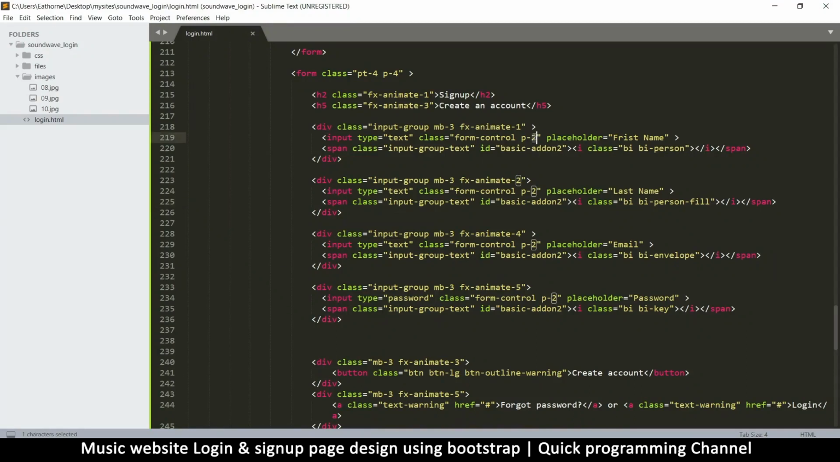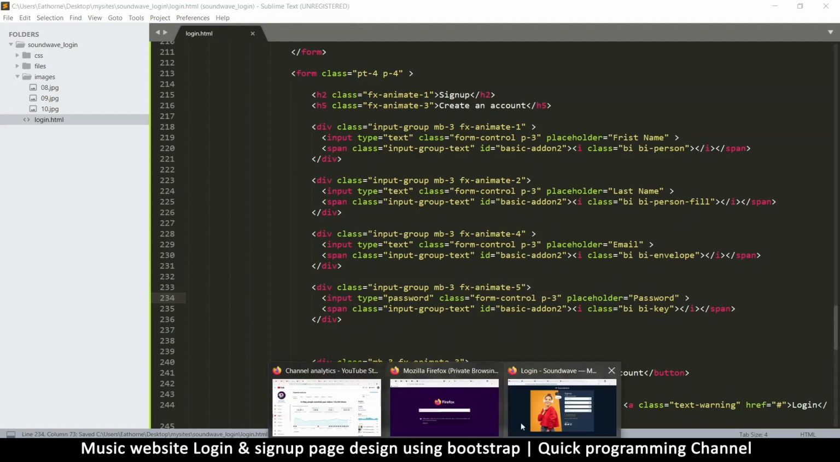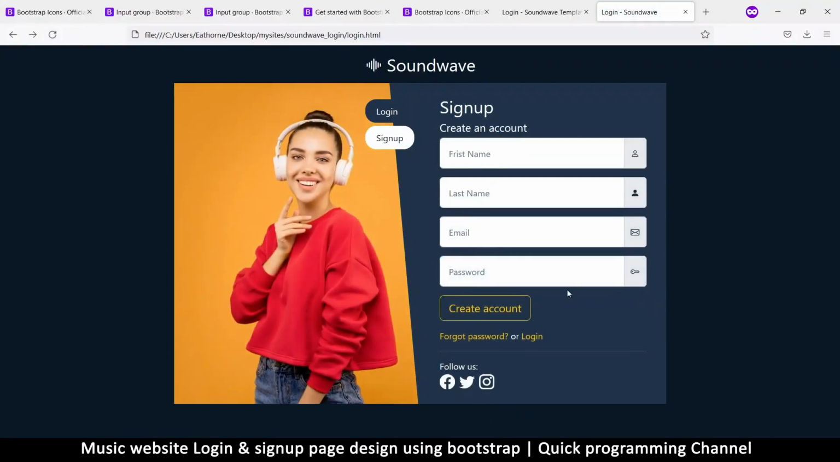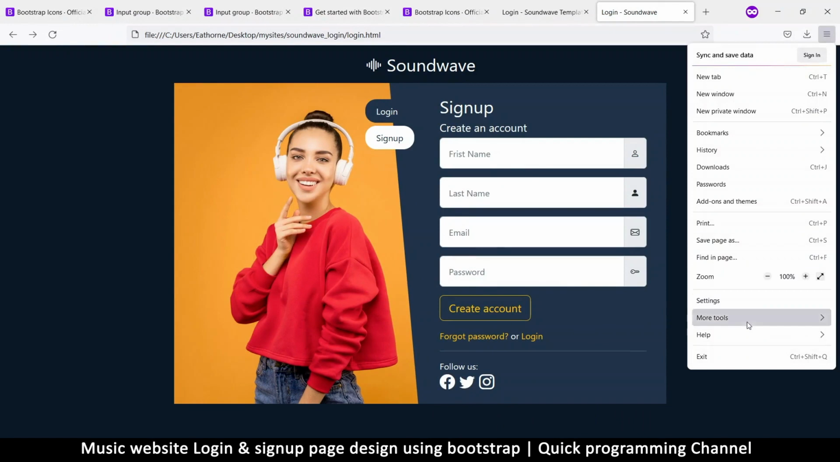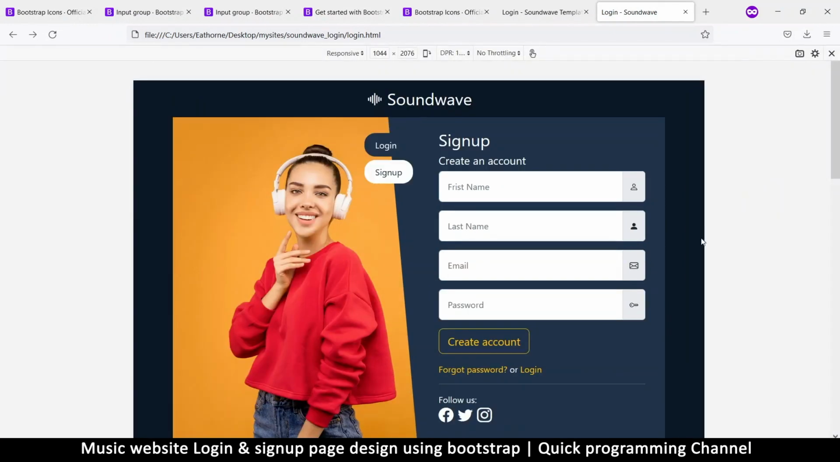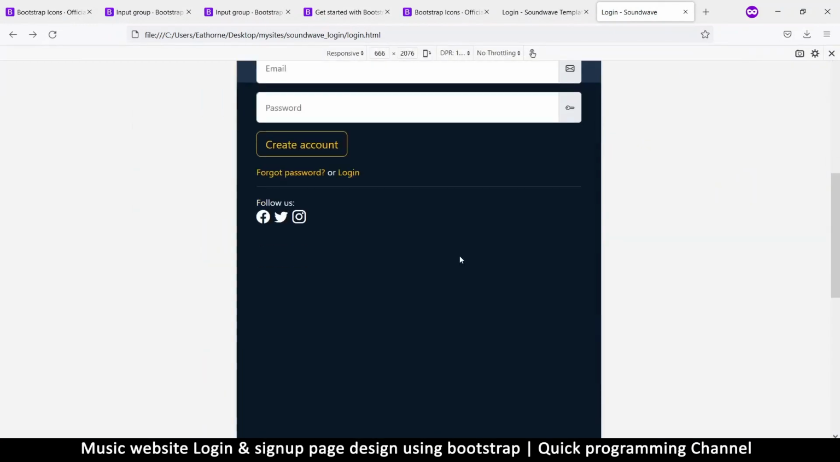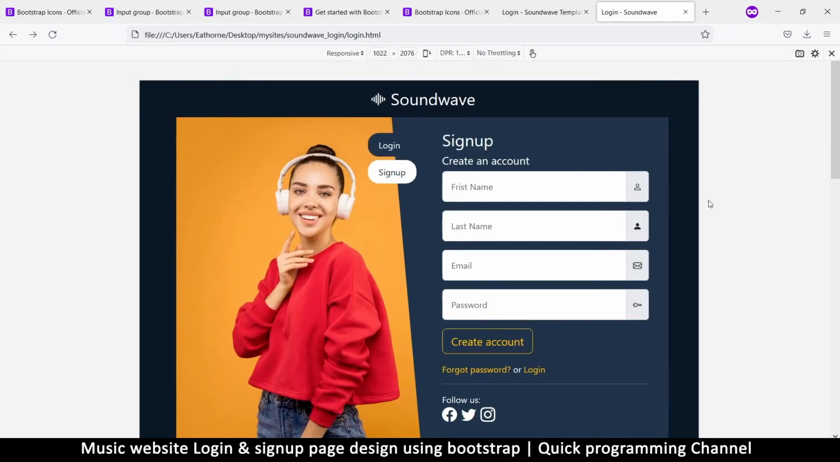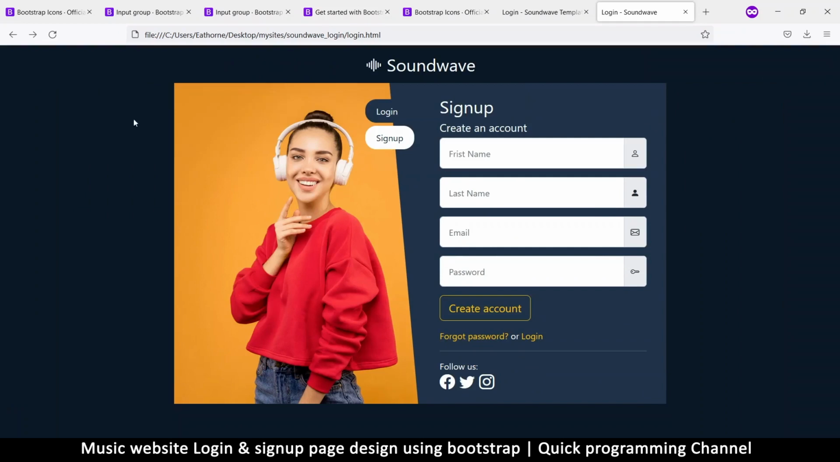Maybe I can increase the padding inside to 3. Maybe that will look a bit better. Let's see if they can still fit. Well, it barely fits, but it still fits, so that's fine. Let's try the responsive view and see how far we go with this. Boom. Okay, so looking great. Everything is good. Everything is great.